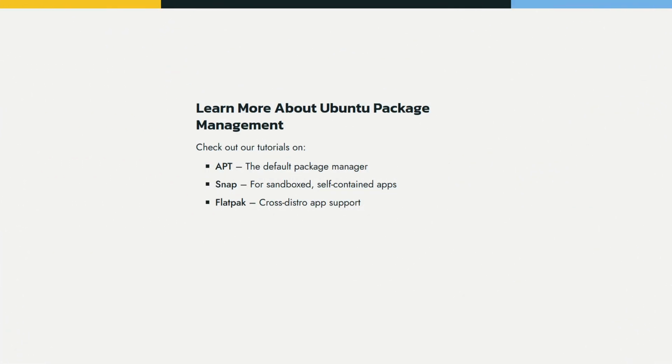If you want to learn more about Ubuntu package management, check out our tutorials on apt, snap, and flatpak. These are the three main package managers available for Ubuntu. If you use Ubuntu as your primary operating system, it's important to be familiar with them.